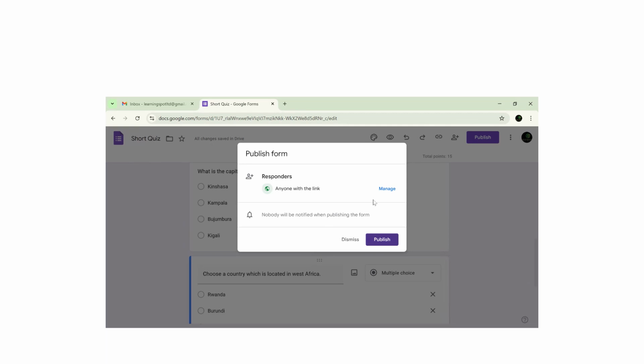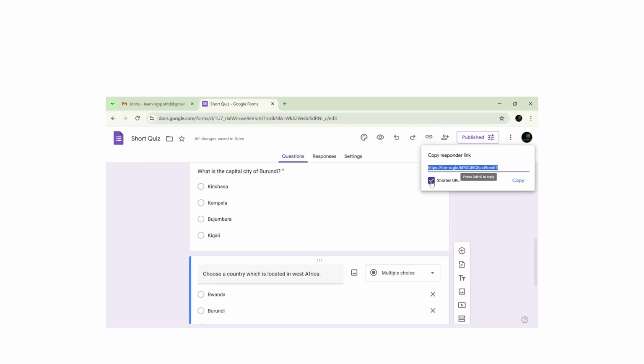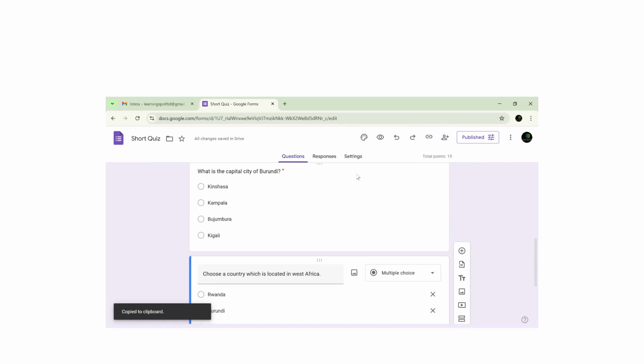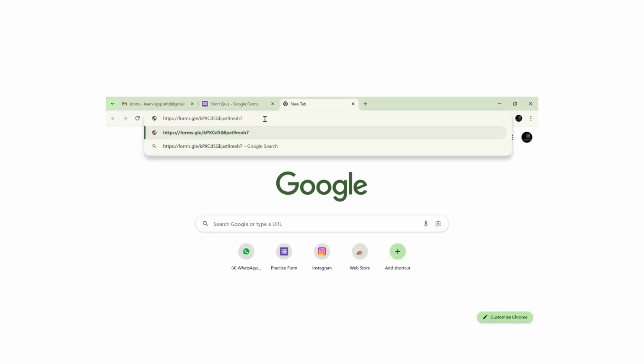Anyone with a link will be able to respond. We can keep it like this or change. You remember how we changed this setting. It's now published, and here we can copy the responder link and send it to someone just to respond. You can now again shorten the link, then copy. I will open a new tab and paste the link.